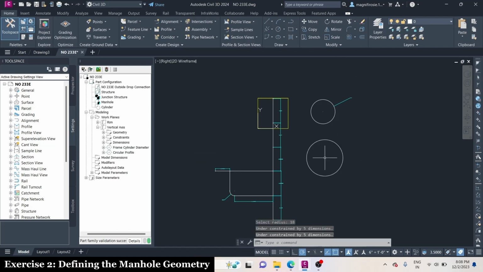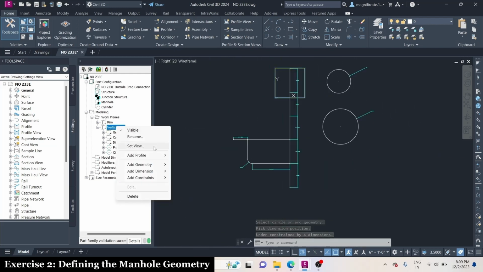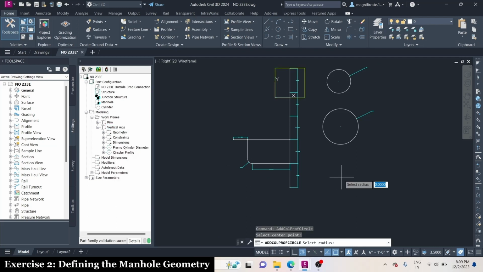Expand vertical axis. Right-click circular profile, rename. Enter frame cylinder diameter. This will make it easier to work with this shape later.